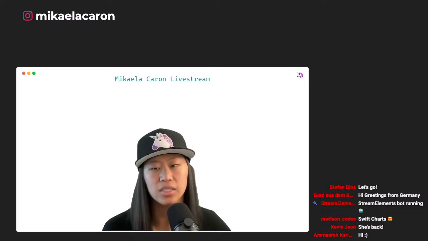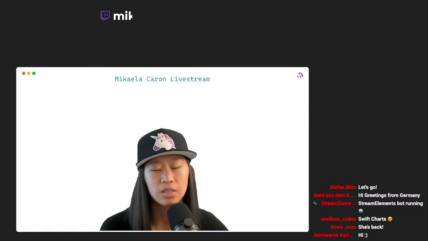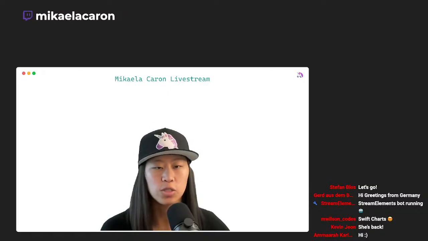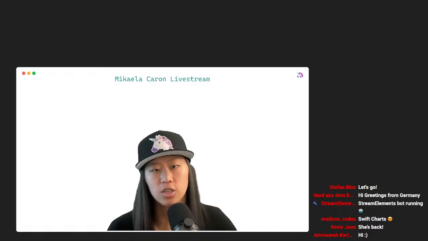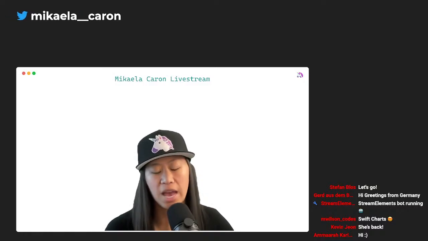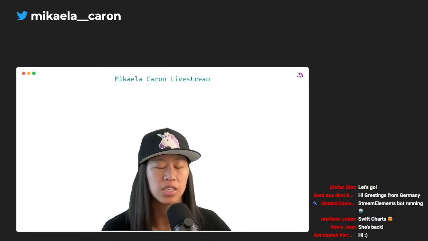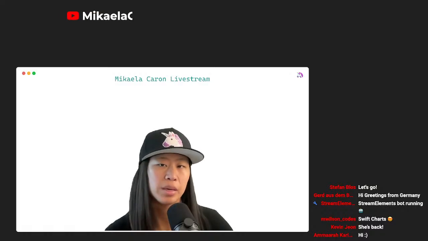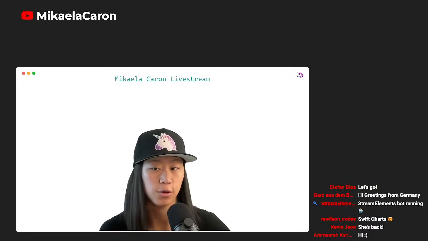And for the backend, we will be using Vapor. It's a server-side Swift framework. That just means we will have an API that connects to some kind of database, and how we're going to be making that API is with Vapor.